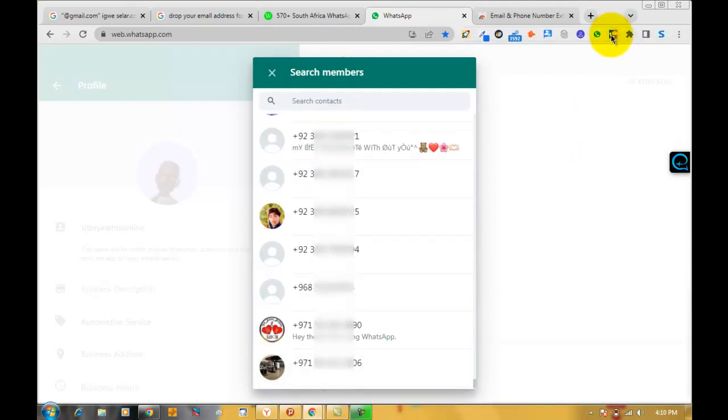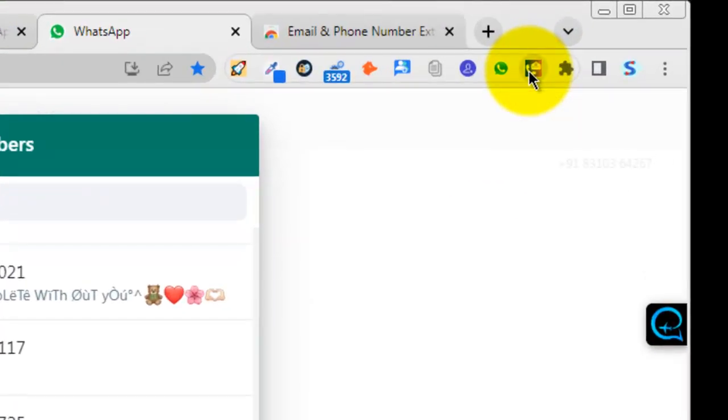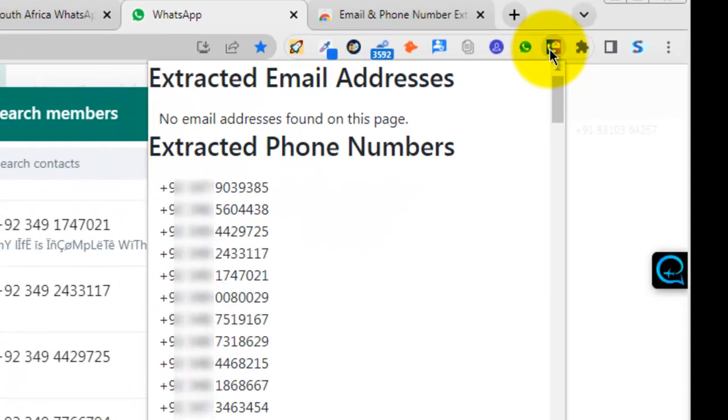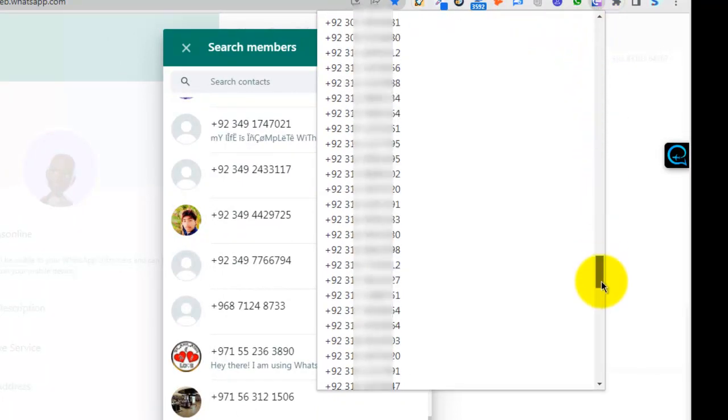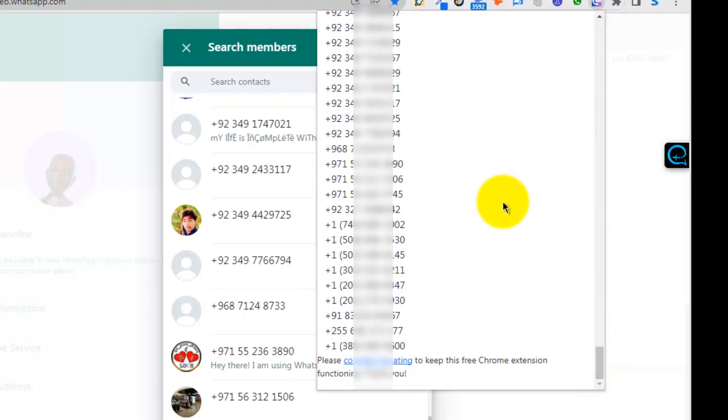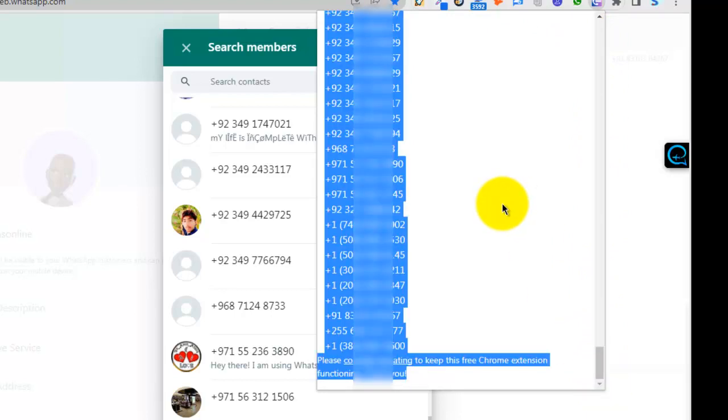Next, you will want to click on the extension, and once you click on the extension, it will automatically display all the numbers in the group. Okay, so once it displays it, you can now select all and copy.